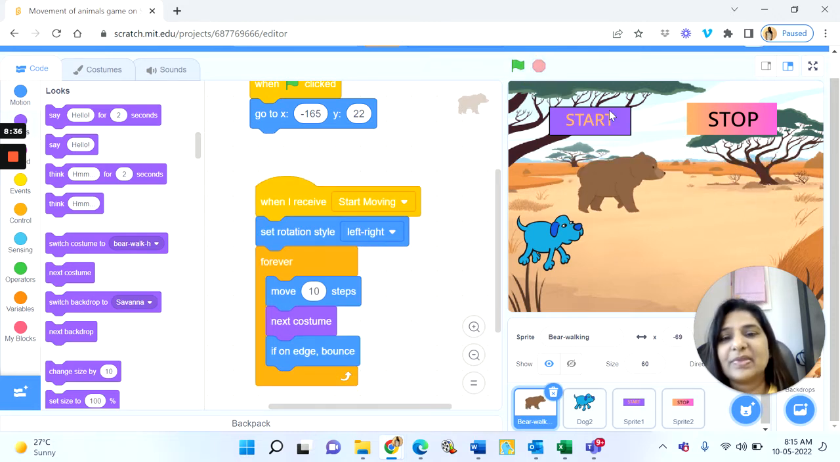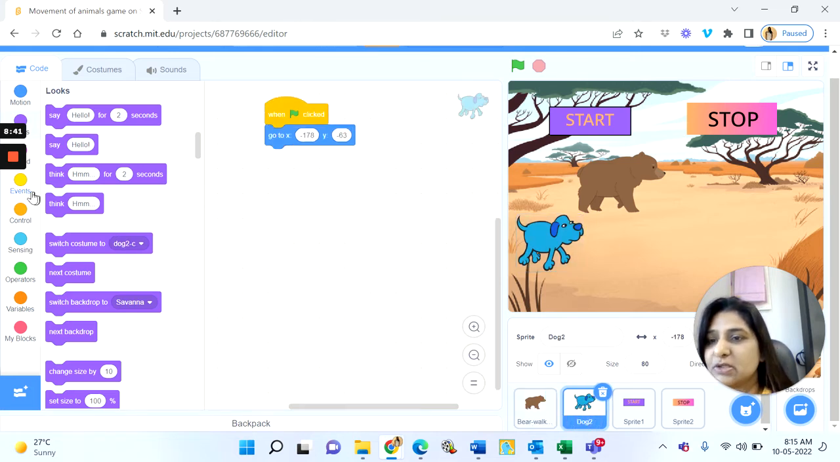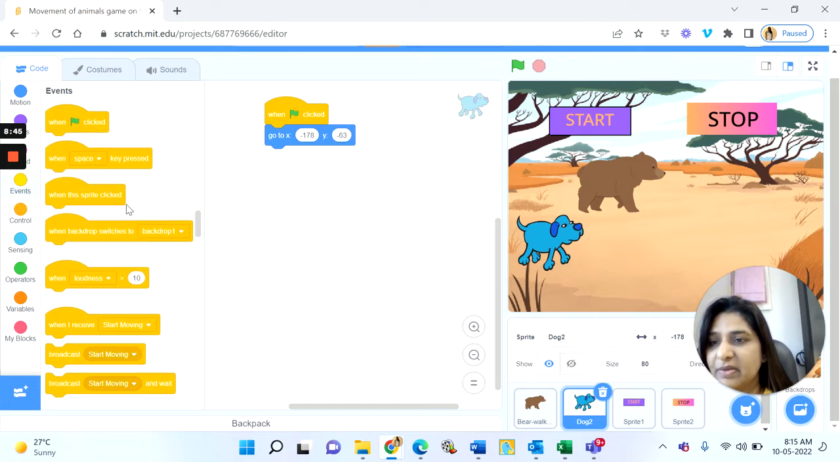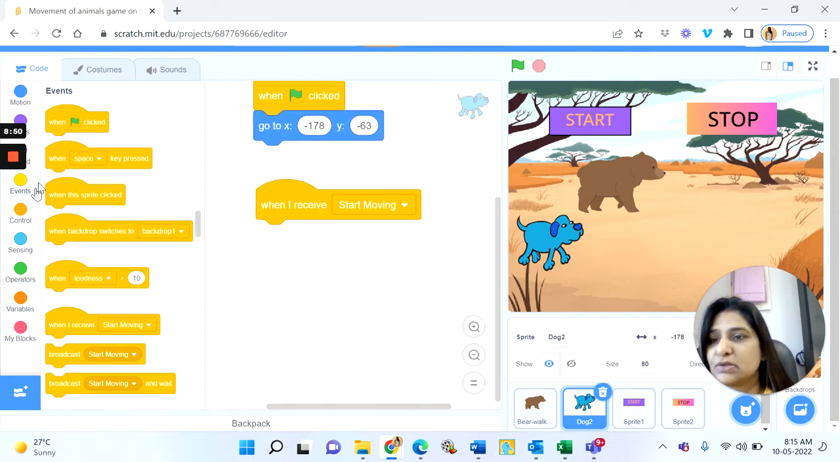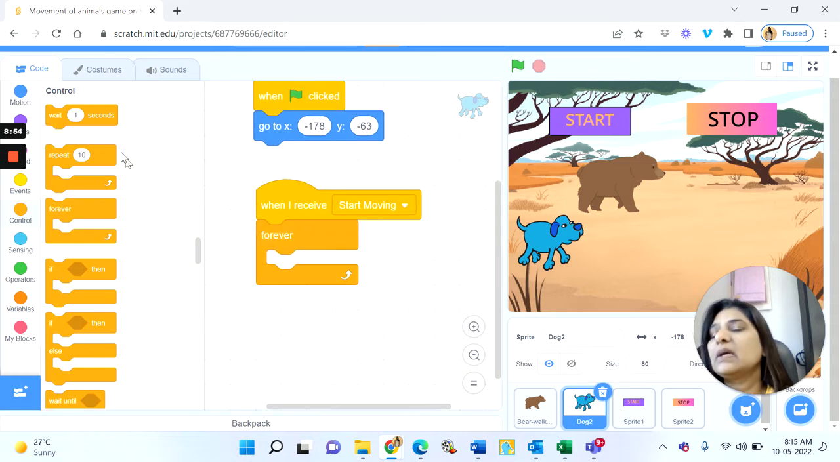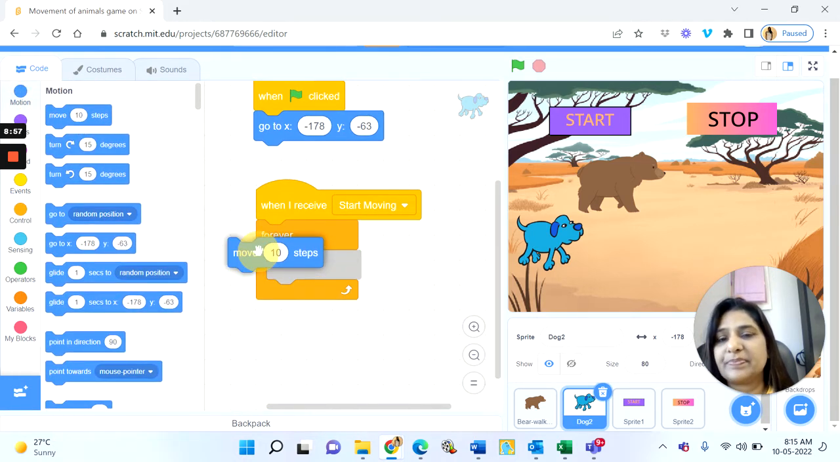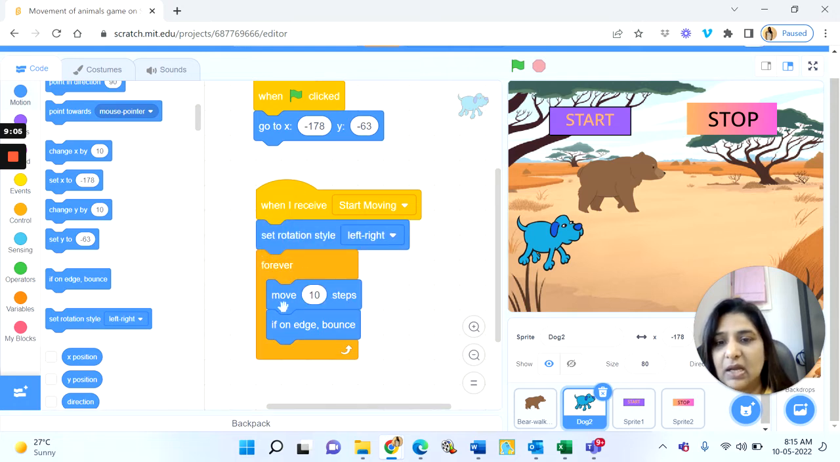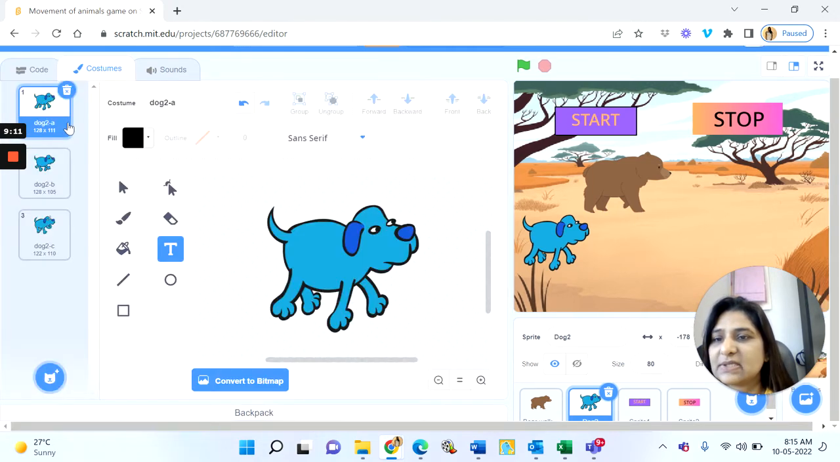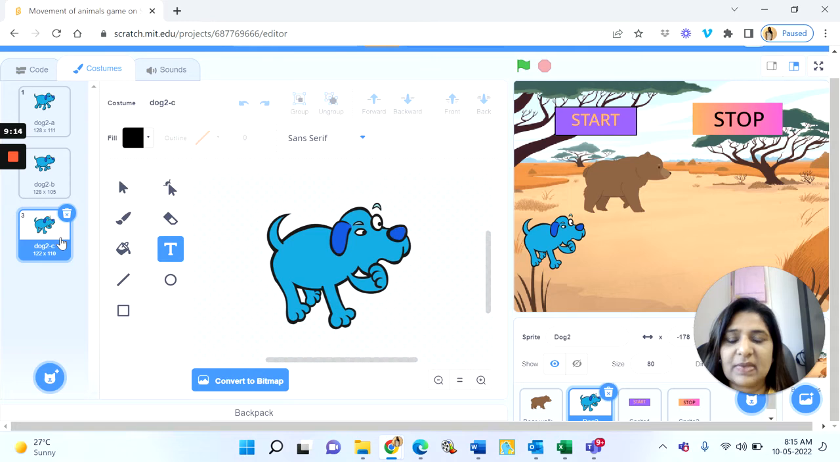So I stop it. Now we'll do the coding for the dog. Same way, the dog will also, when it receives from the events, when I receive start moving, then the dog will also continuously forever start moving 10 steps. If it touches the edge, it has to bounce, and also I have to set the rotation style. And one more thing is left, that is changing costumes. So you can see the dog has got these 3 costumes, 1, 2, and 3. So if you don't want him to be thinking, you can always delete this costume.